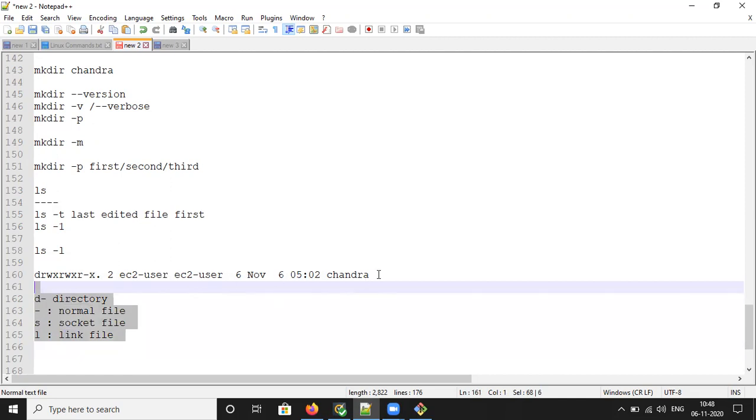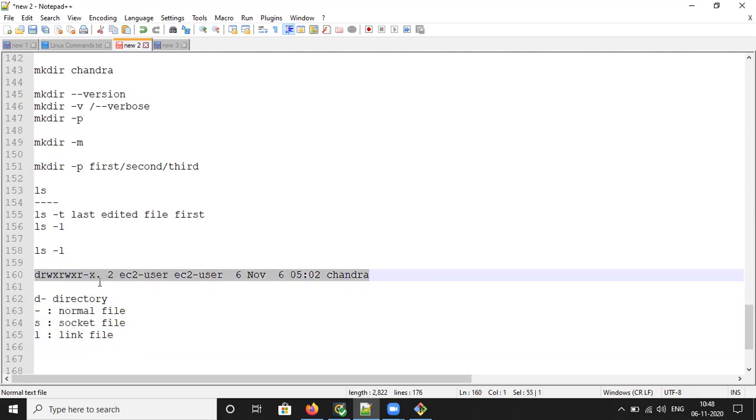Later we will discuss how each of these is used. So it gives the file information with the file type, who is the owner of that file, ec2-user, and the group, permissions, and the time created, and by whom.